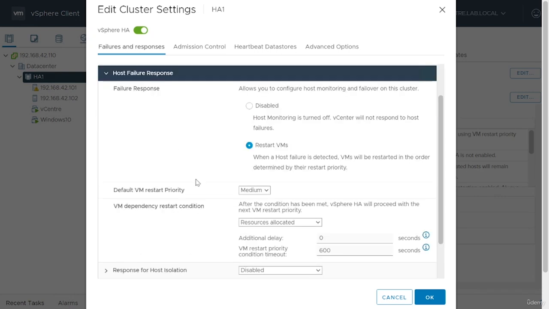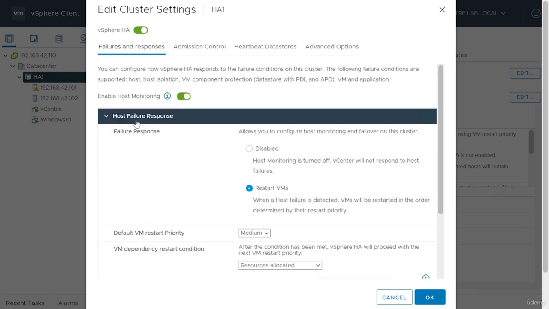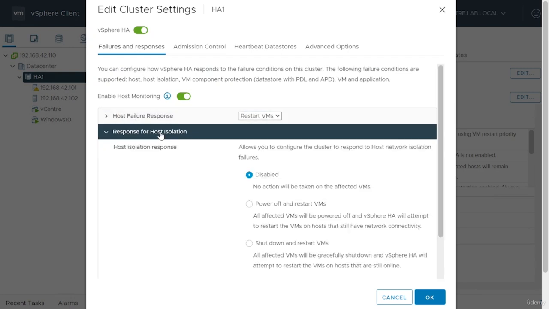One thing we can do with HA is we can configure dependencies between VMs, so that in the event of a hardware failure and the virtual machines are restarted on another host, we can make sure that our database server is available before we start our application servers. And these settings here configure how we decide when that dependency has been met. Do we simply wait for vSphere to have allocated the resources, or do we wait for the VMware tools heartbeat to have started to tell us that the virtual machine is alive and ready?